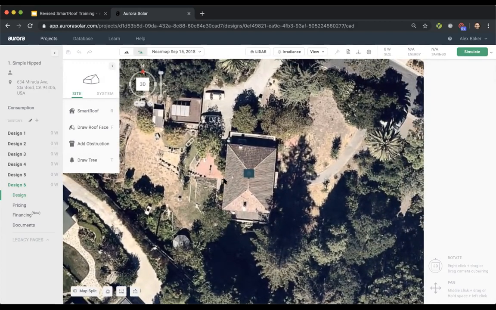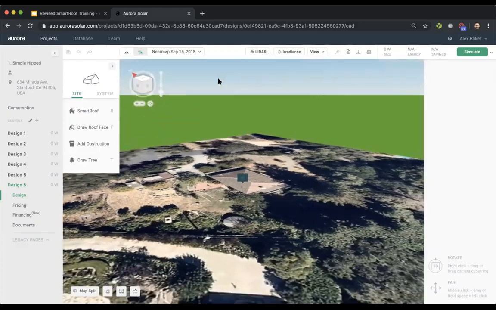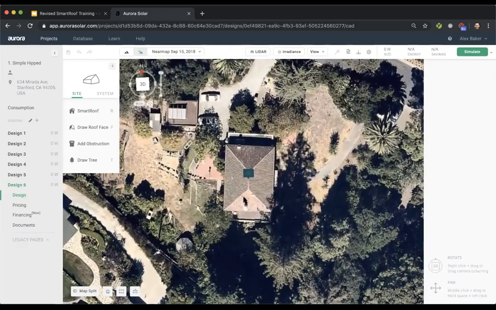You can also rotate from a 2D to a 3D angle pretty seamlessly in this design view. So if you have right click on your mouse, you can just hold down right click, and then you can move your cursor up and down, left and right, and you can easily navigate from 2D to 3D. If you don't have a mouse, you can also utilize this 3D compass tool up here.